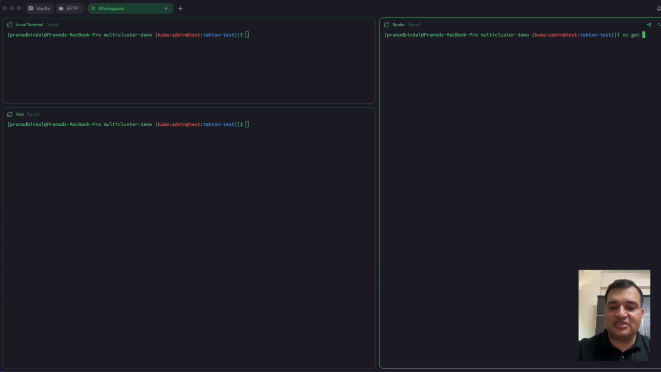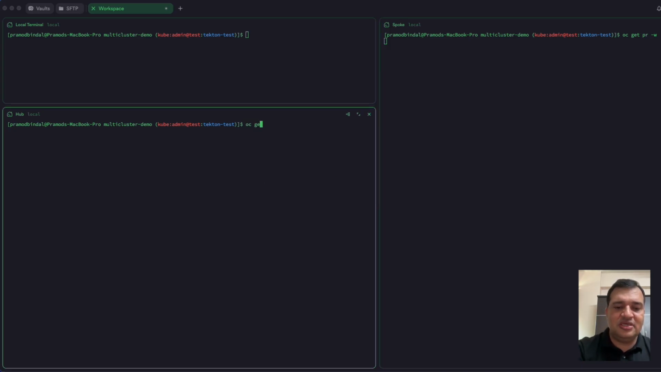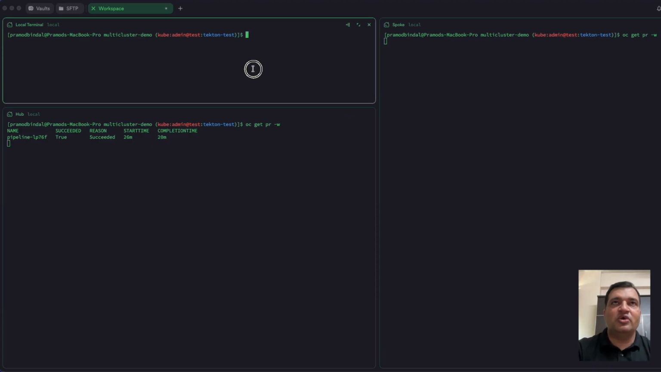oc get pr -w. No pipeline run on the spoke cluster. oc get pr -w. Okay, so there is already one pipeline run executed and it is already completed, so we don't have to worry about this pipeline run. Now let's create one more pipeline run.